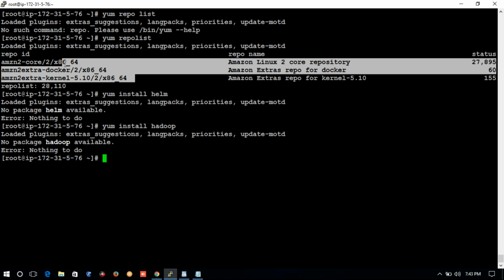Or else, if there is one more repository... What is a repository? A repository is nothing but, again, a kind of place or a server where the applications' source files are maintained. That's it. We can add that repo to the list here. I'll show that also. And we can use the same yum install package name.